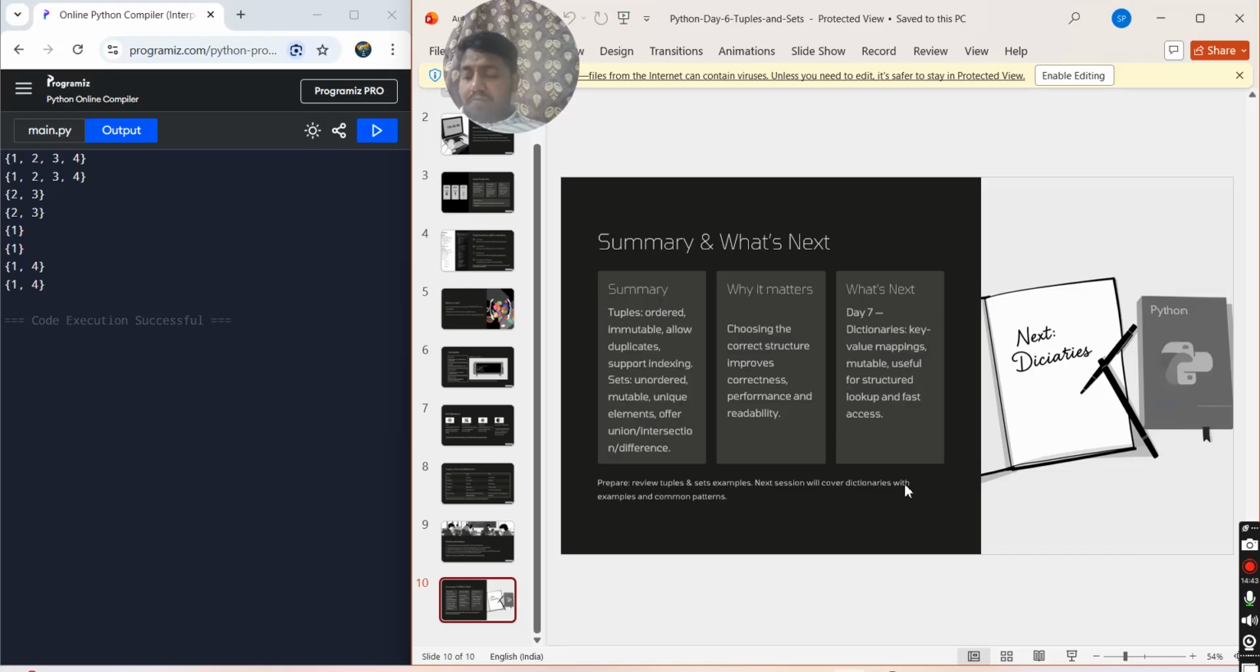Create a tuple and access the elements. Convert a list into a tuple. Remove the duplicates using set. Find the union and intersection using two sets. So these are the practice questions.